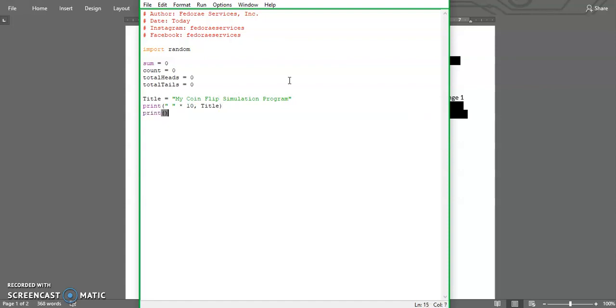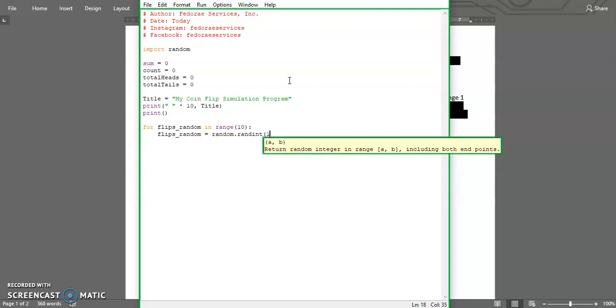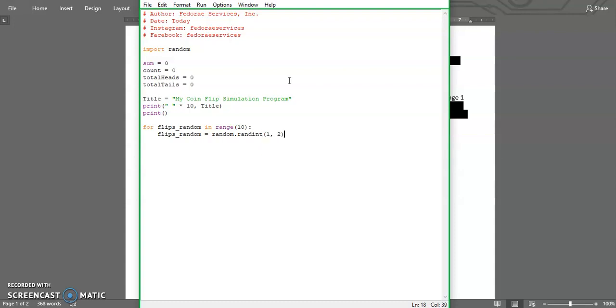Now we're going to make a space here, and we're going to get our random flips here. We're going to use a for loop. So for flips underscore random, this is our new variable, we're trying to get in the range of 10, so we're saying it's in the range 10 in brackets, and our colon. We're going to have flips underscore random being equal to random dot randint, and we want it in the range 1 and 2, so it's between 1 and 2.